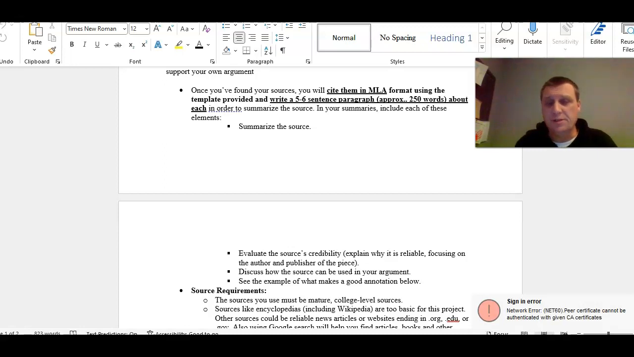So you're going to find the required number of sources for this assignment, and then you're going to create an annotated bibliography. So you need to put the citation, the article source. You need to put that in MLA format. Each annotation needs to be a 5 to 6 sentence paragraph, which is approximately 250 words. And you're doing an annotation for each citation. So if you got 5 citations, you got 5 annotations. And what an annotation looks like is this.